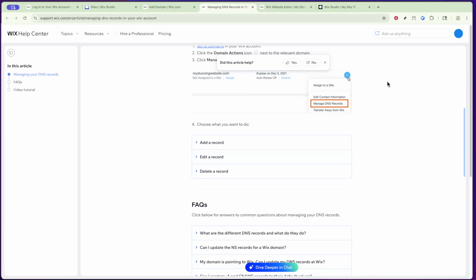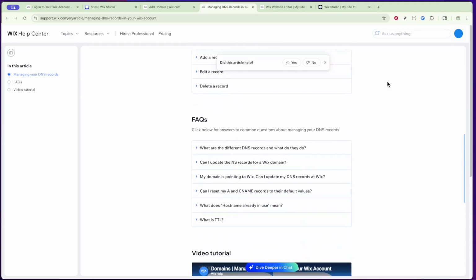Finally, once you've made all the necessary changes, keep in mind that DNS updates don't happen instantly. It can take some time, anywhere from a few minutes to 48 hours for your changes to propagate across the internet. During this time, some services connected to your domain might behave inconsistently, so be patient as the updates take effect. And that's it! You've successfully learned how to edit DNS settings on your Wix website.